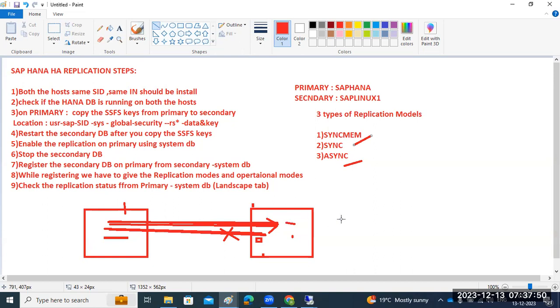Suppose you choose the in-memory concept and the connection between primary and secondary is lost. Then the primary continues to send the transactions and writes the changes to the local disk. But here there is a data loss when the primary and secondary fail at the same time. Whenever the takeover happens while the secondary is not available, we have data loss, because the data is stored at the main memory level.